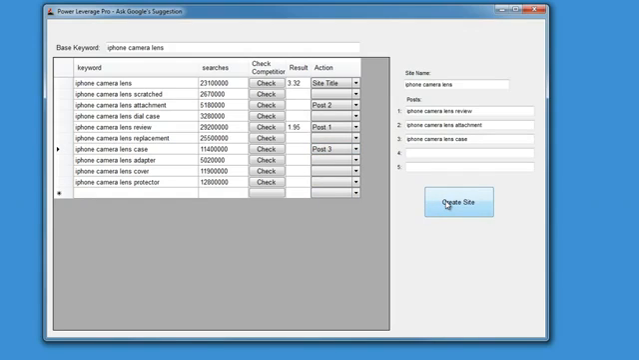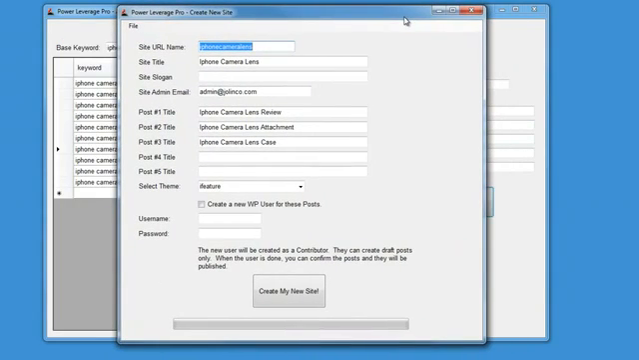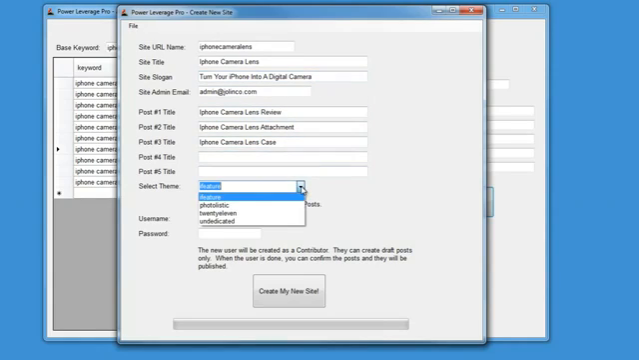and click Create Site. This is going to leverage the power of WordPress, and it's going to be able to create you a totally separate site within just a couple of minutes. So we have our URL name. We just got to fill in a few things. Turn your iPhone into a digital camera. We set the site slogan. We have our few posts. We get to select a theme.